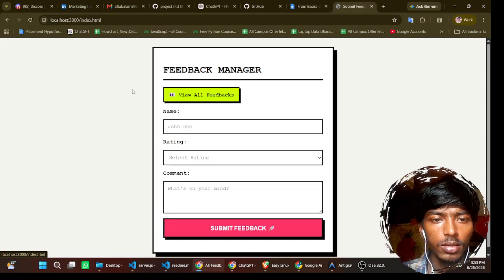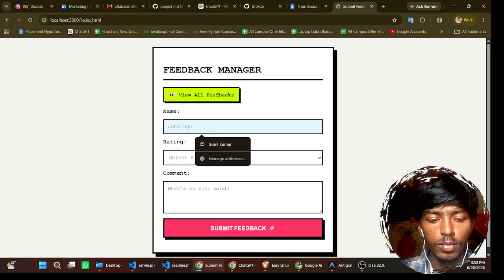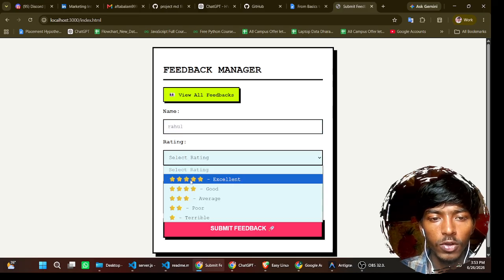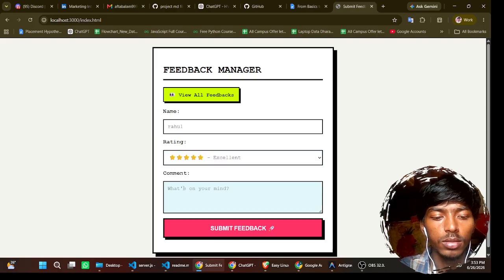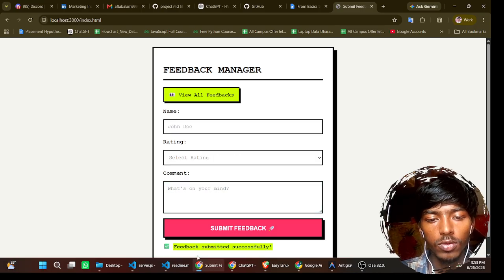So, let's add another. Just take a random name like Rahul and give him 5 stars, and we can write, he is a good student, and then we have to click on submit. Here you can see a message, feedback submitted successfully.